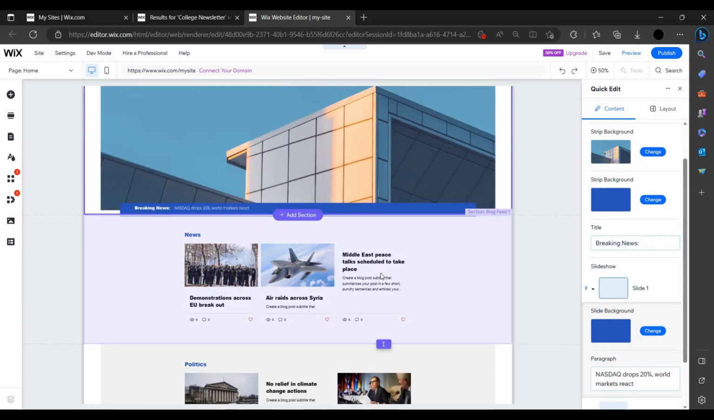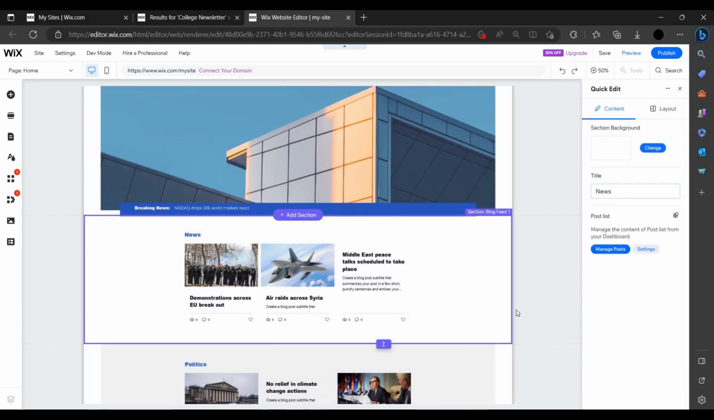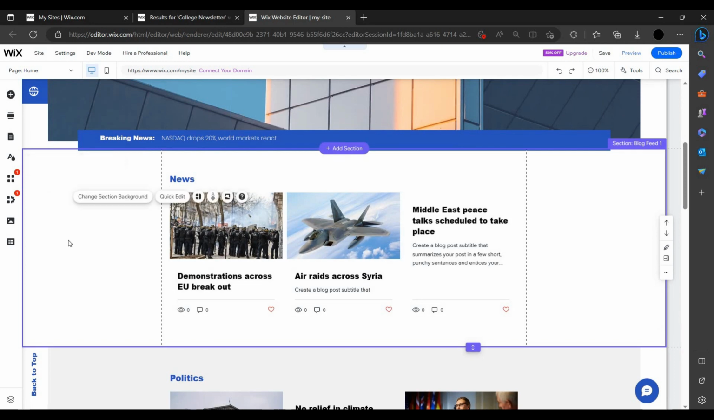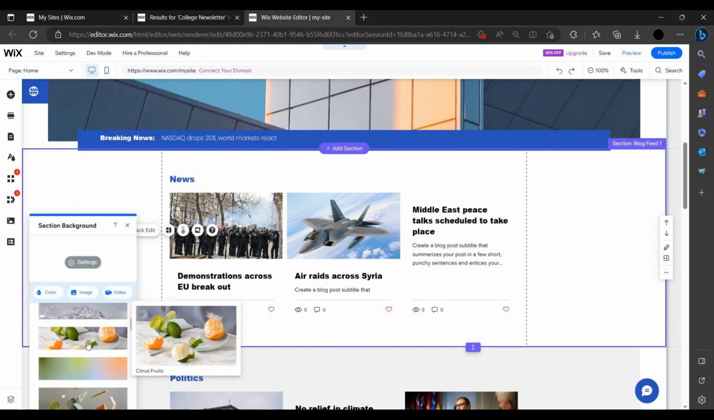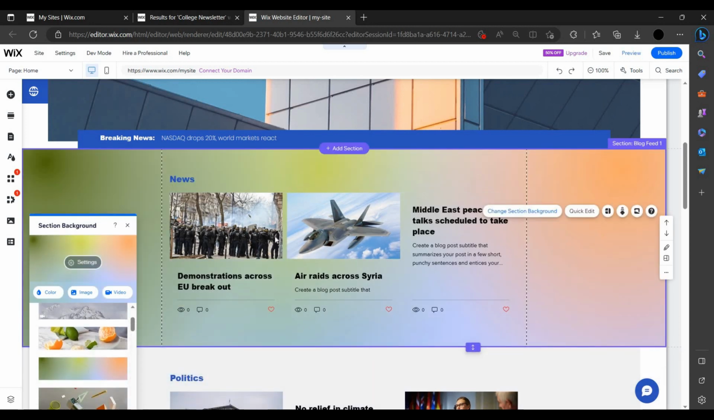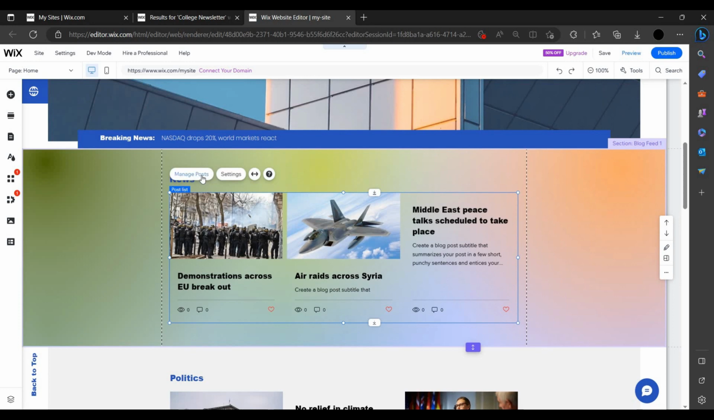Let us go next. Next is our area where the latest news is shown. Let's edit this. To edit this, you have to first zoom it, then you will see clearly. Then you have to click on this. Let us change the background of it. You can select a background from here. Let us choose this. This is looking good. And then we can manage this post also. Let us manage. Click on manage.